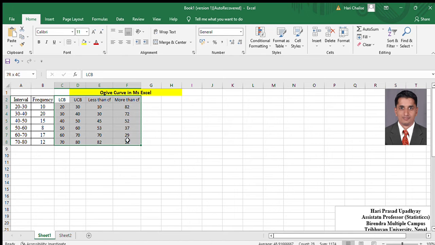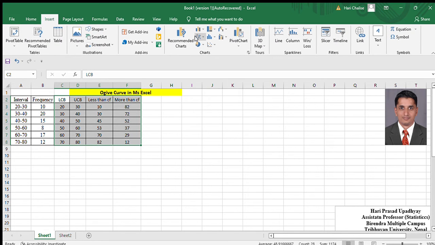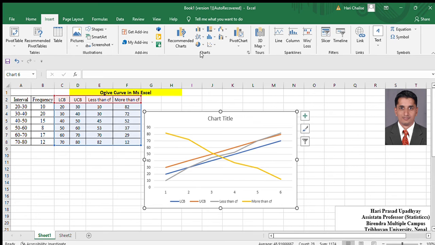Select all: less than CF, more than CF, lower class bound, upper class bound. Then after selecting the data, you have to go to Insert and go to this line chart. So this is the Ogive curve, but here are some unnecessary things.